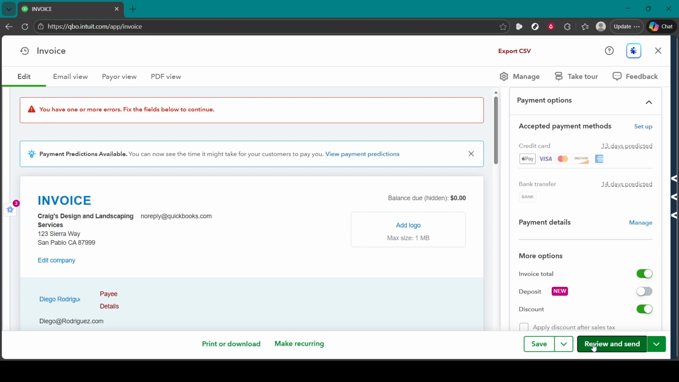When you're ready, send it. QuickBooks will mark the invoice as sent, and you can track its status in your sales or invoices list, where you can view, resend, or record payments as they come in. That's it. Simple, accurate, and ready to get you paid faster.